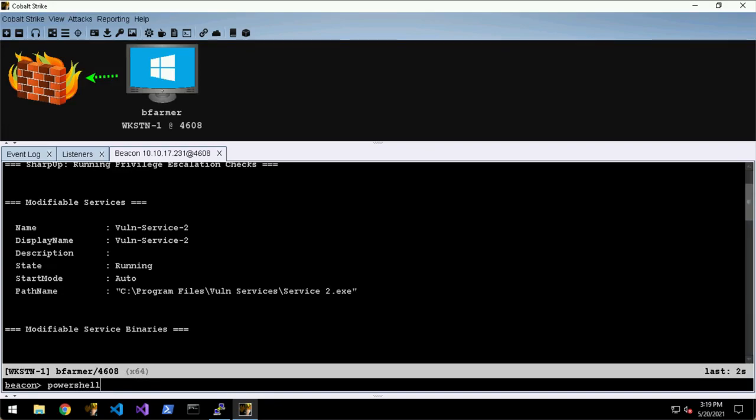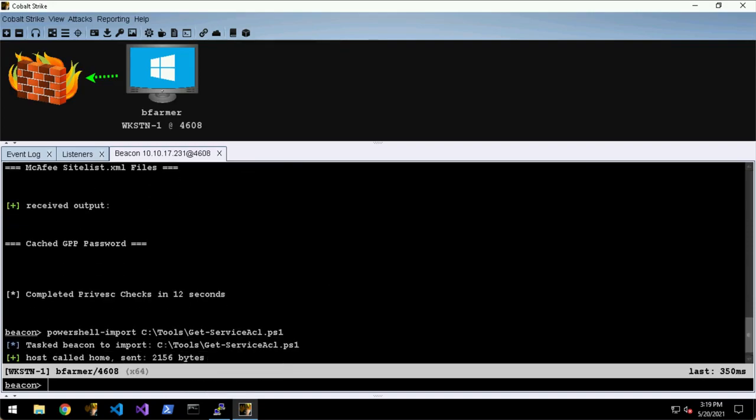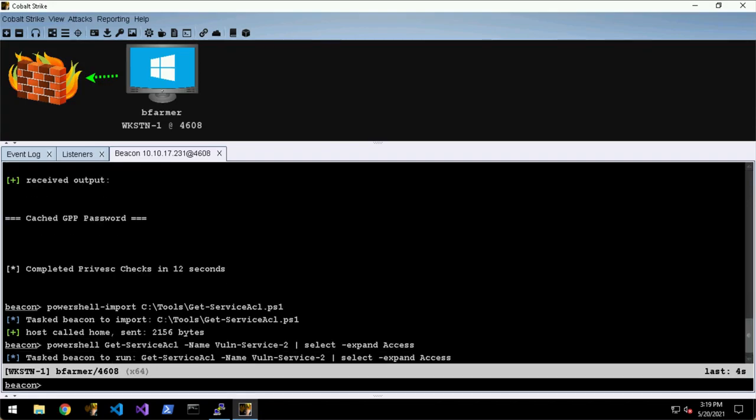So I got another script on here in tools called getServiceACL. And let's do PowerShell getServiceACL name vuln service 2, and then this will output a bunch of information, but we're specifically interested in the access field or the access property.